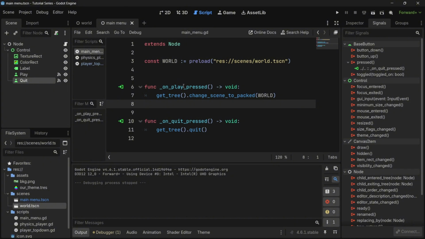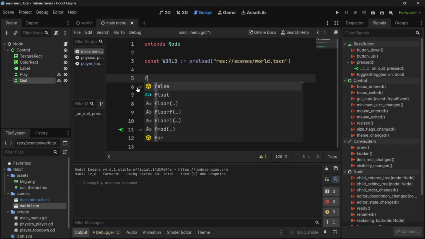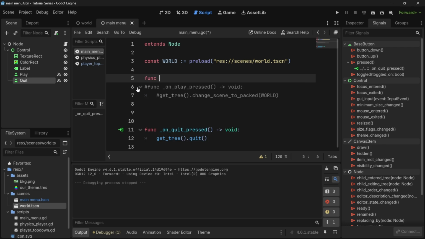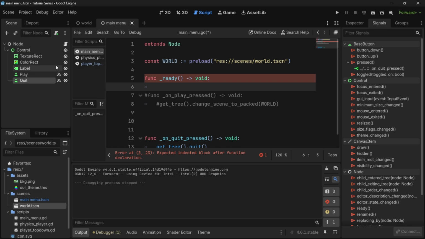This is kind of the tip of the signal iceberg, but what I want to do is go a little bit deeper. We can connect signals not only through the UI but through code as well. So let's say I want to connect a signal in code. Let's delete this on play pressed, or we can comment it out for now, and we're going to try and connect it. So we can have a ready function, a ready void, and we'll go over to play and just disconnect this signal.